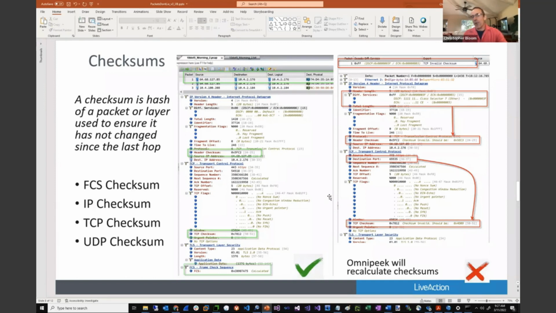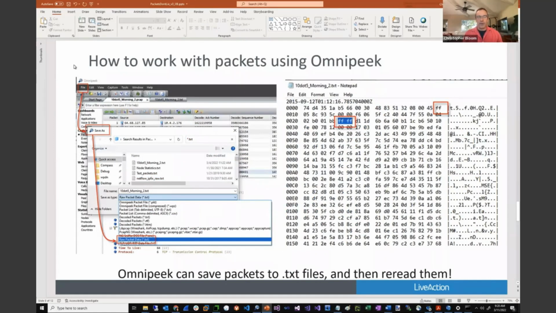Now, I wanted to point out, just as a small tangent, how I did that in OmniPeak, because it also goes to the heart of packets don't lie. And what I like to say is packets don't lie, people lie. So what I did is use a feature in OmniPeak to save a packet or a whole packet file or a selection of packets as a text file. We were looking at the packets before in OmniPeak. I was then able to save the packets as raw packet data, *.txt.